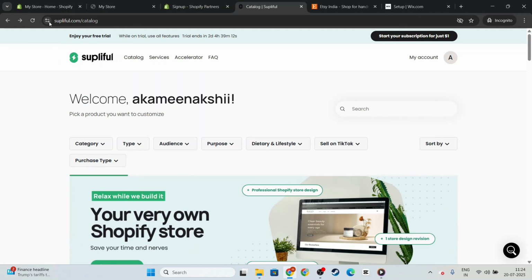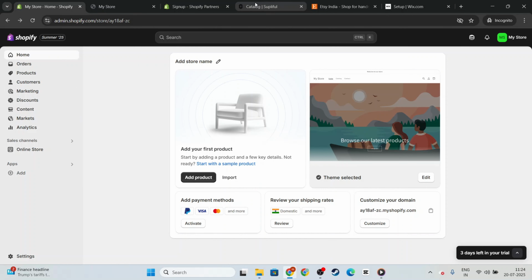This page ensures that you agree to grant Supliful access to certain parts of your Shopify store. It's important to review this carefully to understand what data will be shared between the two platforms. Once you've reviewed and are comfortable with the permissions, go ahead and click the Authorize button. This action allows Supliful to connect with your Shopify store and effectively manage your inventory and order fulfillment.